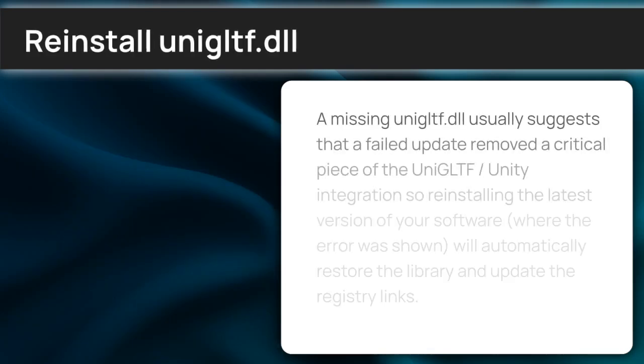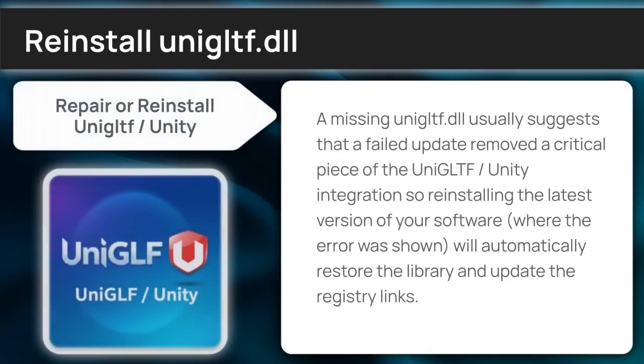A missing Unigltf module DLL usually suggests that a failed update removed a critical piece of the Unigltf/Unity integration, so reinstalling the latest version of your software, where the error was shown, will automatically restore the library and update the registry links.